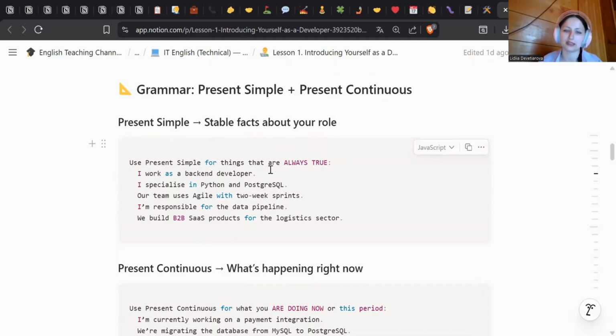I work as a backend developer. I specialize in Python. Our team uses Agile with 2 week sprints. I'm responsible for the data pipeline. We build B2B software as a service products for the logistics sector.